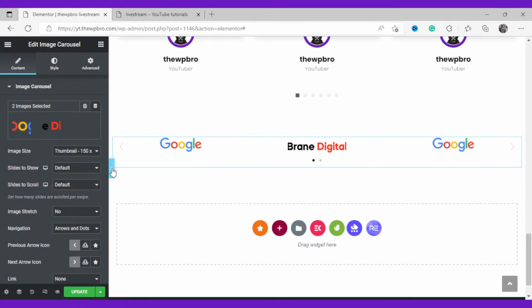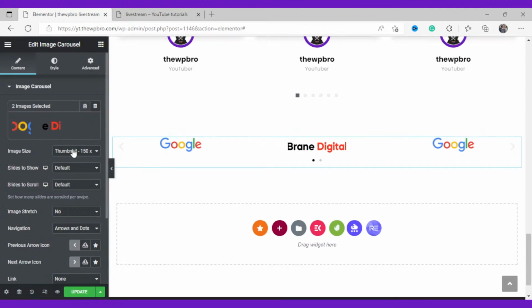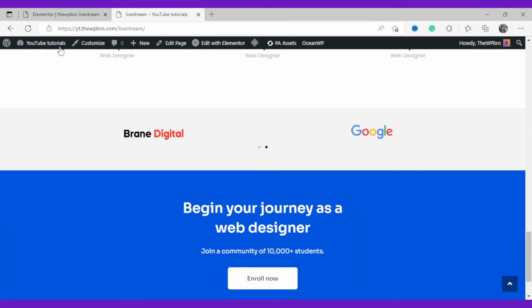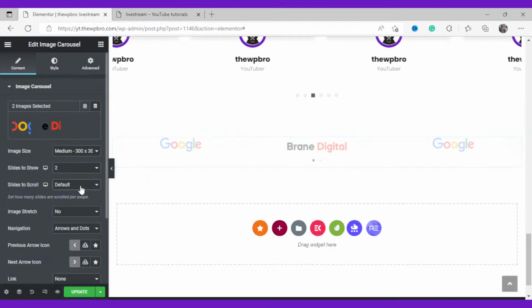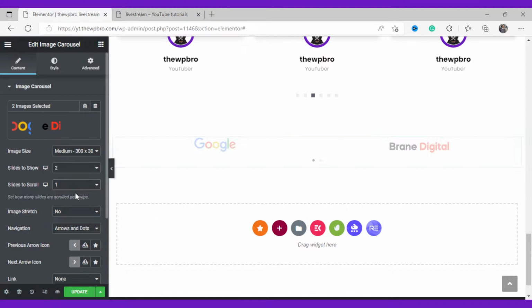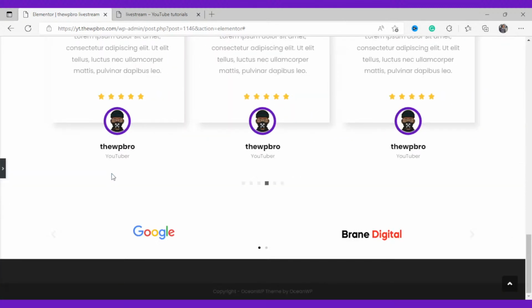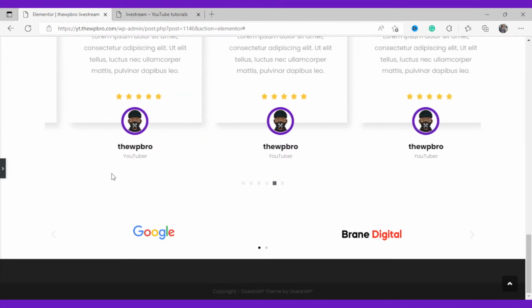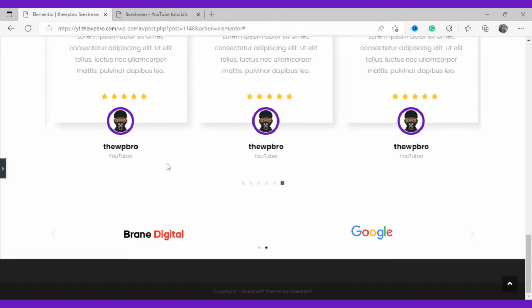Okay, so we have it right here now, and let's just do one thing. Let's change the image size to 300 by 300. Slides to show on desktop. Let's see how many slides are showing on desktop. Okay, we're going to show 2, and slides to scroll is going to be 1. Okay, so everything is coming together to look like how our demo website looks.